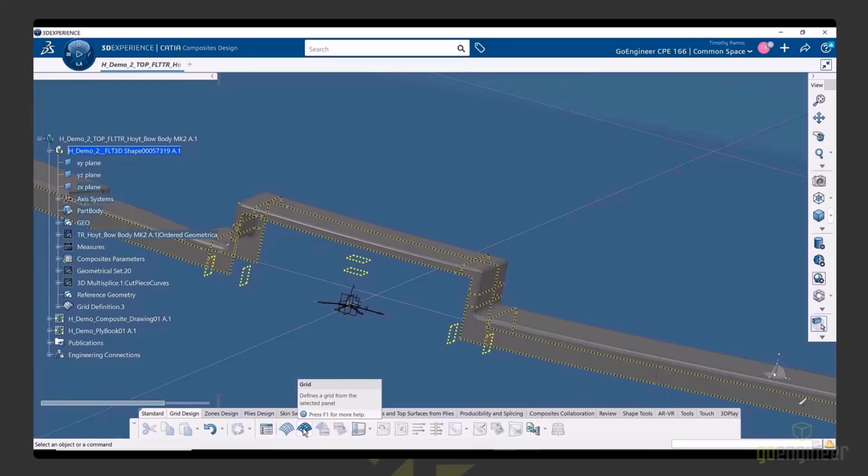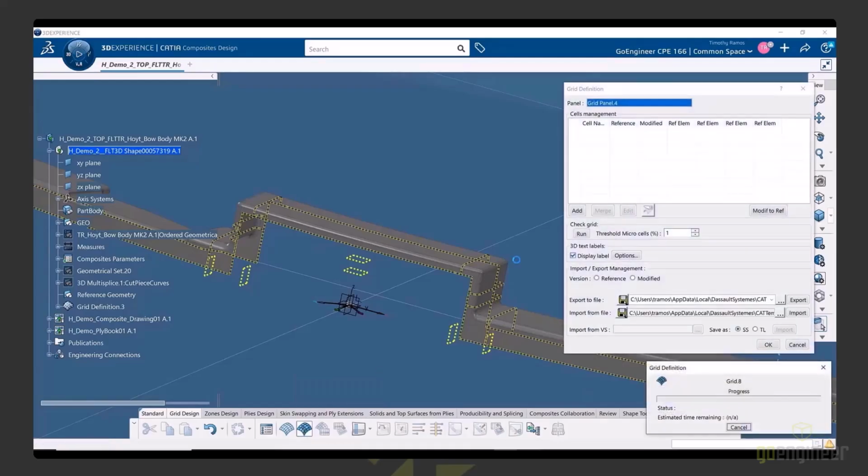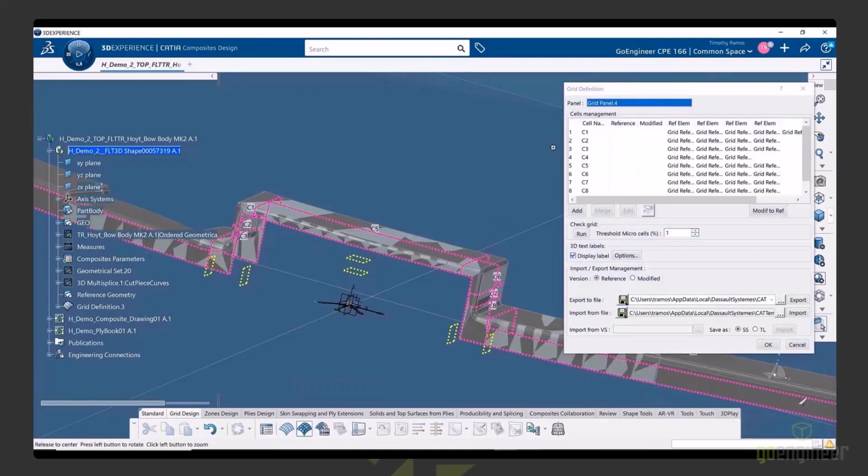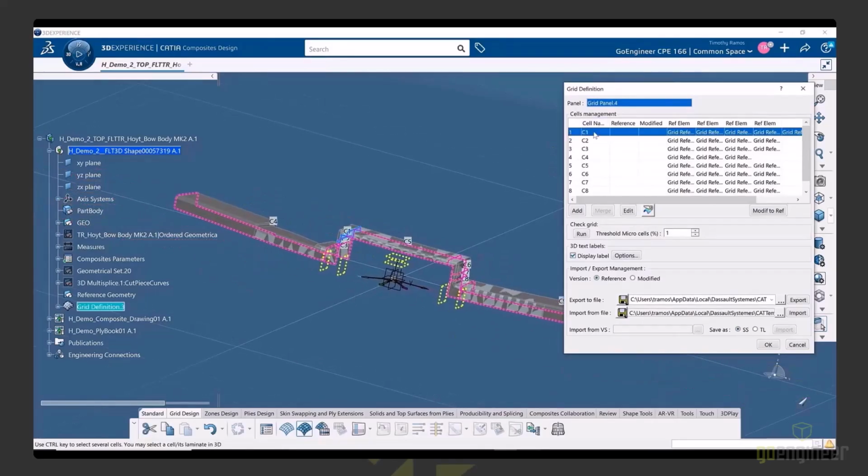Grid definition is where I will define my patches. Each intersection breaks out the boundary into different cells. These cells will determine where the laminates are applied.